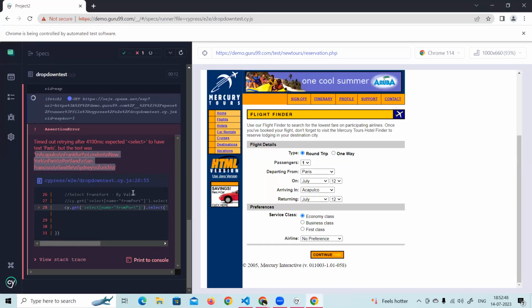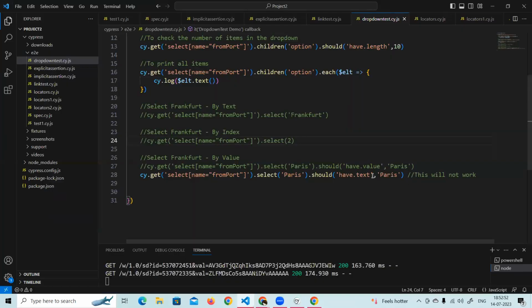Hope you're getting it. So I cannot validate my text something like this, but the value will always be unique. This will work. That is why I specifically want to show you. This will not work. How to check the text, I'll show you in a while. Right, so we have to use a different logic. I'll show you that in a while.